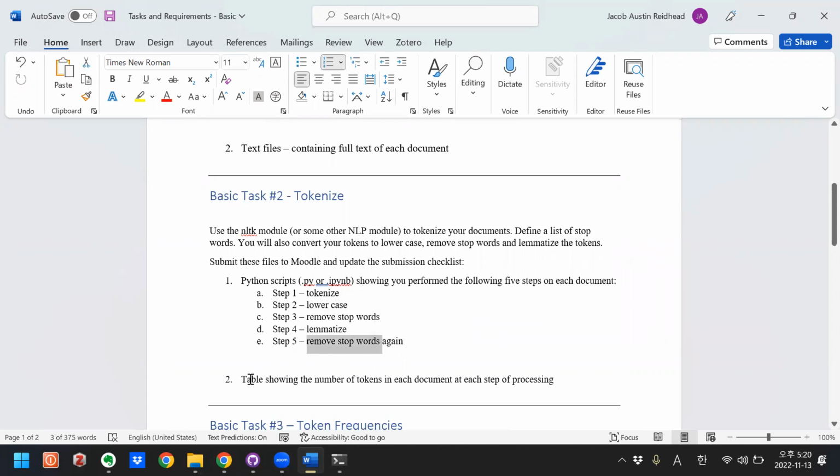And for each of these steps, we're going to create a table to show the number of tokens in each document at each step of processing. So I just want you to get a sense of how each of these steps is changing the number of tokens. Right?